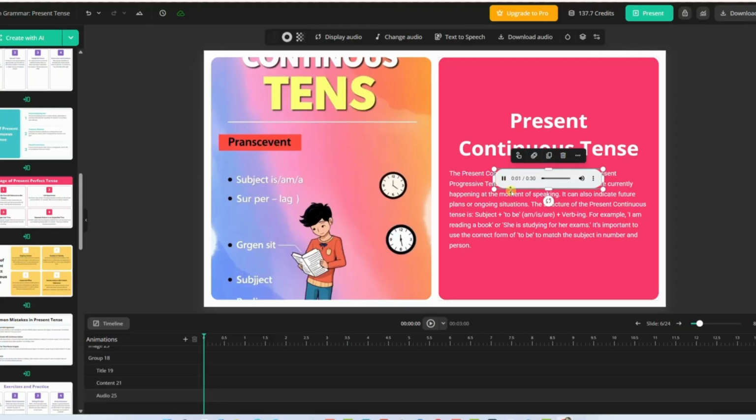The present continuous tense, also known as the present progressive tense, is used to describe actions that are currently happening.